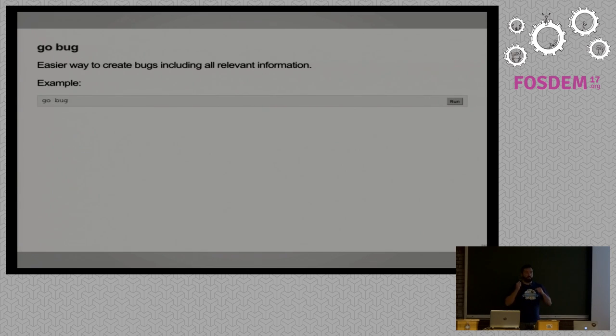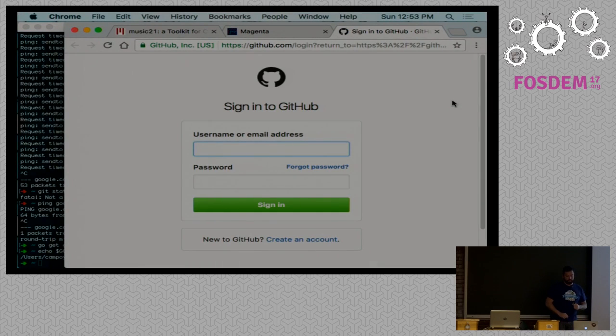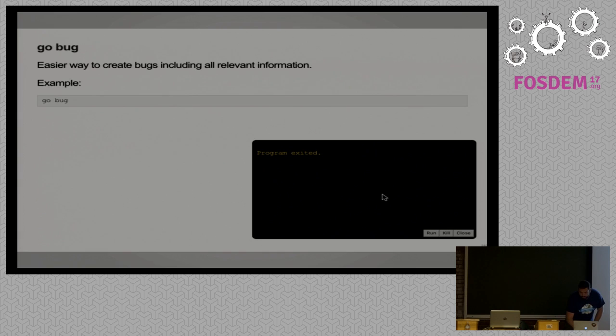Go bug, it is very, very simple. You can run it, and what it does, it opens a bug, depending on the Wi-Fi. Oh, also, you need to be logged in. That's sad. But I'm logged in. That's silly.